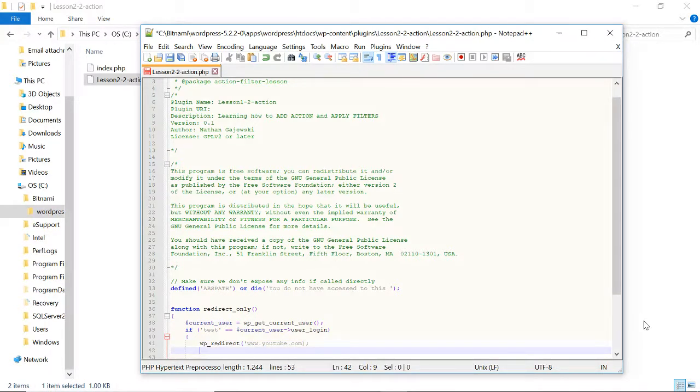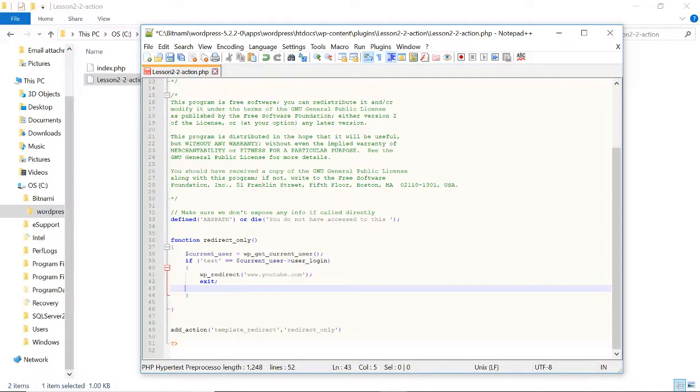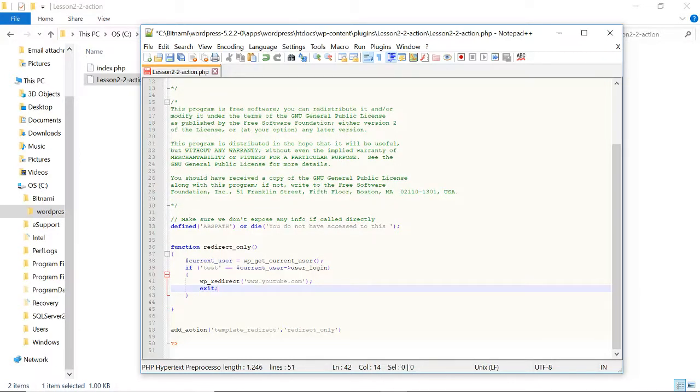And then once that has happened, we want to exit our plugin. So close our plugin down. So again, what we have done is we have created an action. Our action's on this hook. This is our function name. It calls this. This function gets the current user, and it's saying if the current user is called test, we redirect our website to YouTube. So let's save that and see if that works.